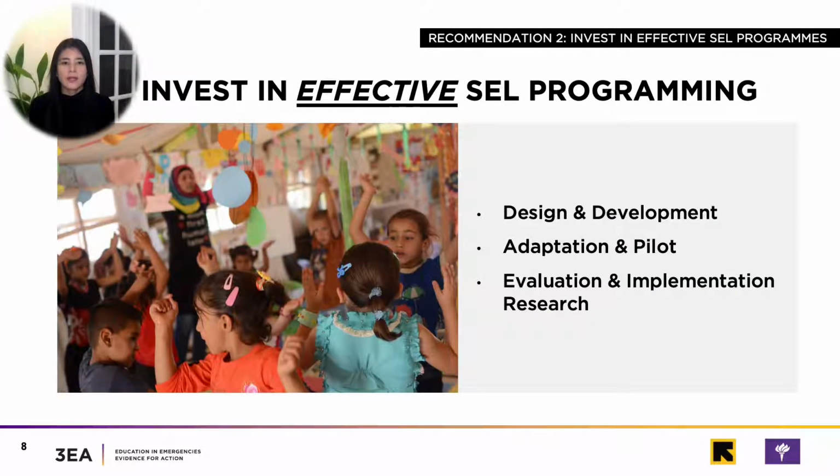The second recommendation that we make based on our research is to invest in effective social emotional learning programming. This means investment in all cycles of social emotional learning programming, starting from design and development of the program, adaptation and piloting in the context and population, and evaluation and implementation backed by research.